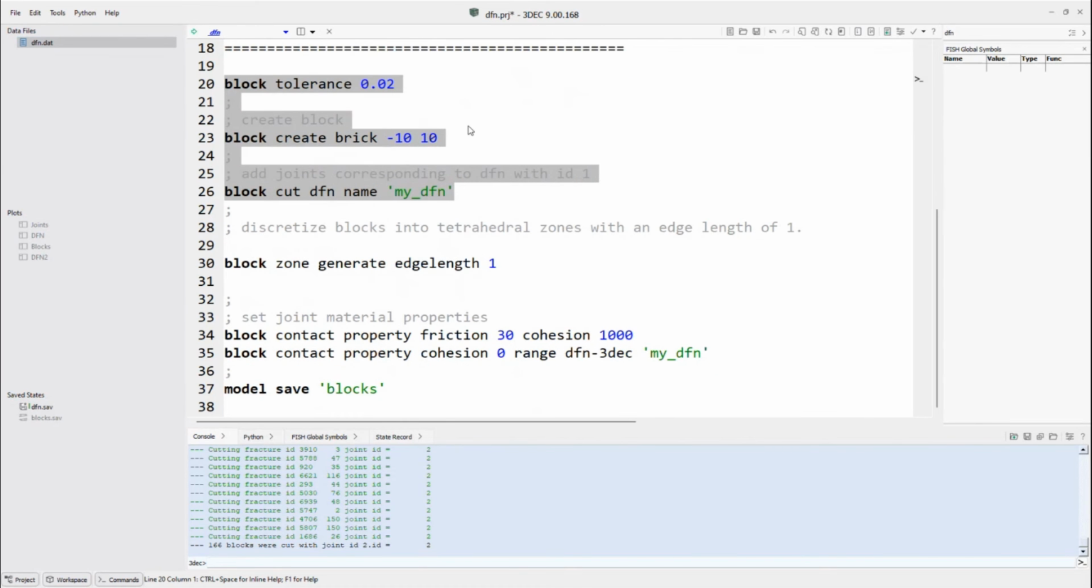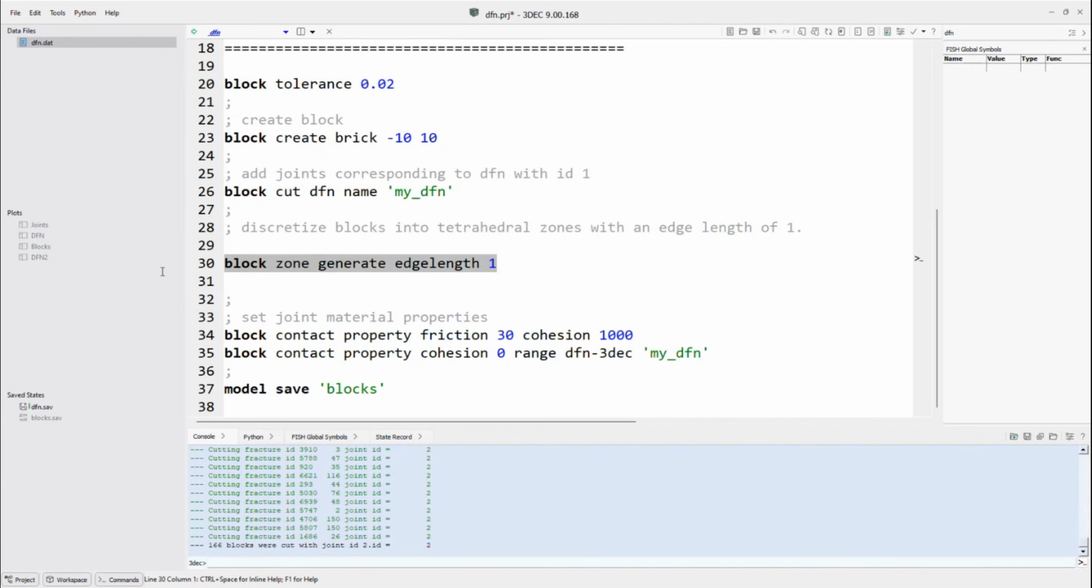So what we want to do next is to assign different properties to the subcontacts that exist inside of the disks and those that exist outside of the disks. We haven't actually got any subcontacts yet. Subcontacts are created when we do the zoning. So the first thing we need to do is the zoning.